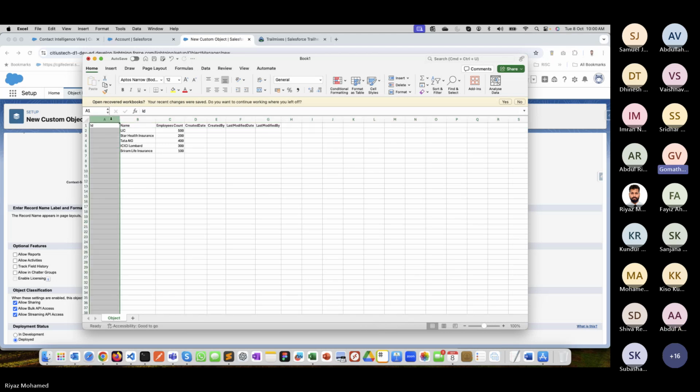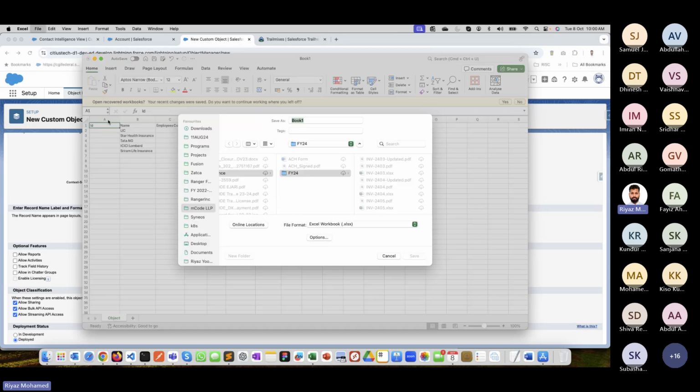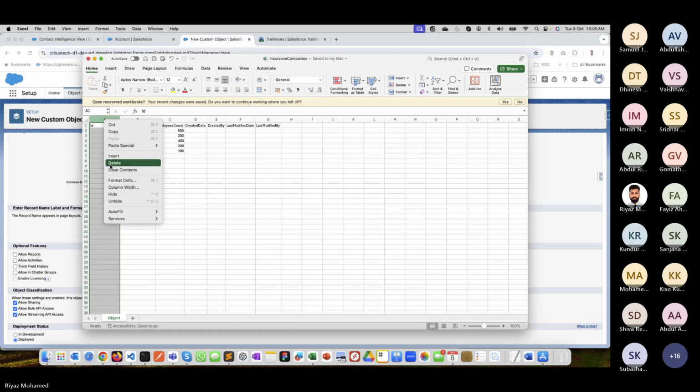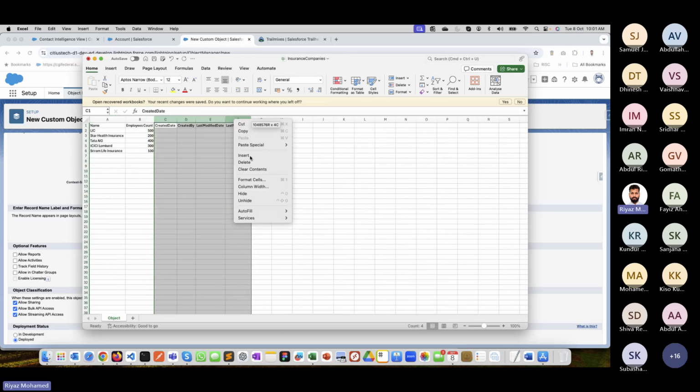Yes, sir. Okay, so I'll show the difference. Whenever we create an object in Salesforce, it creates certain standard fields. Let me just save this. We'll call it Excel. Let's save. Just deleting these standard fields.